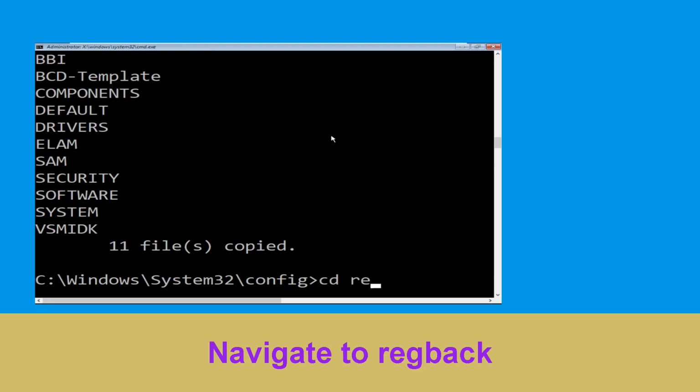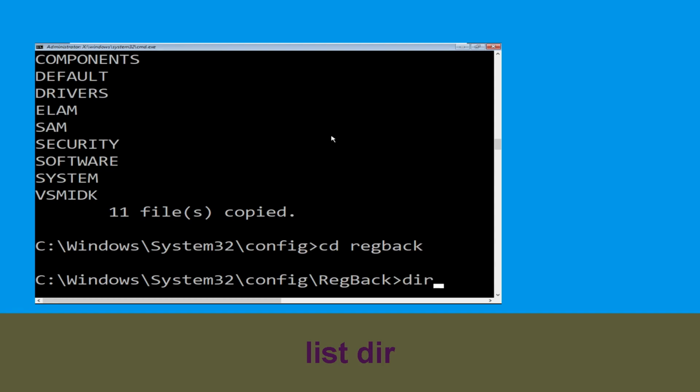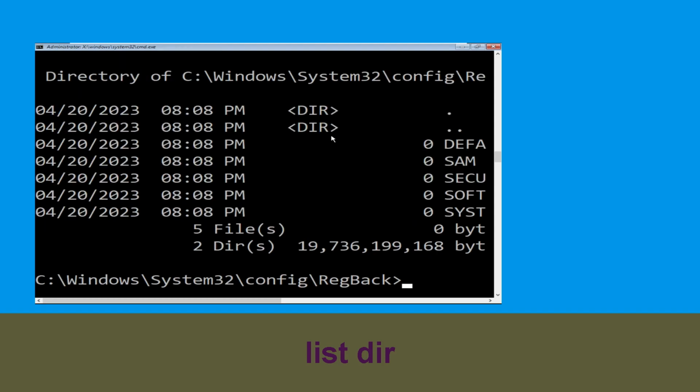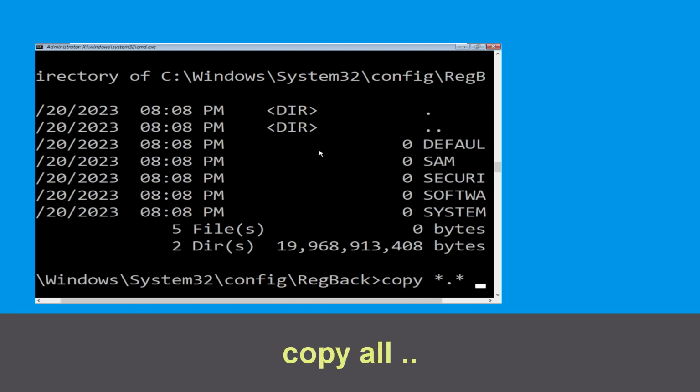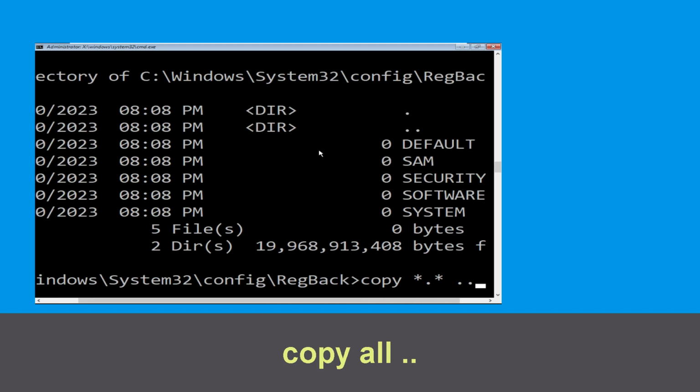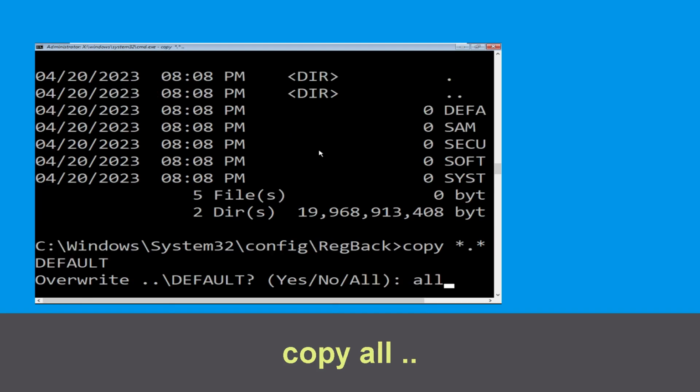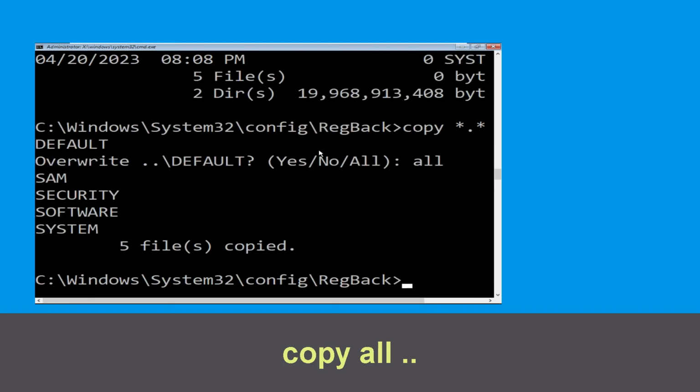Now type cd regback and hit enter. Execute this command. Type dir, then simply hit enter. Now type copy space * space ... and hit enter. Then type all and hit enter.